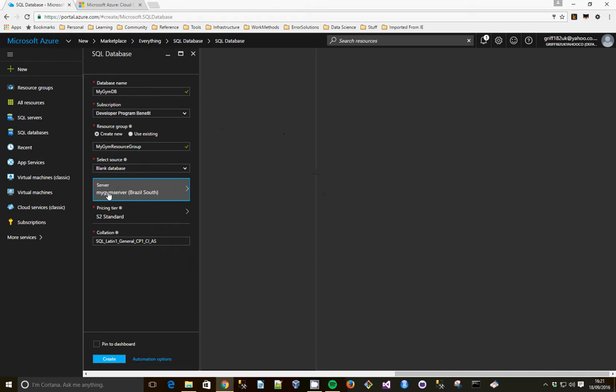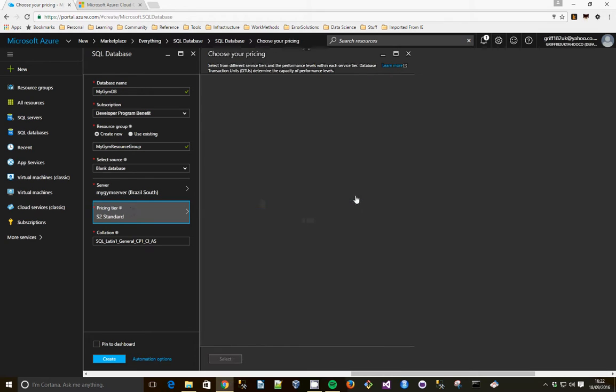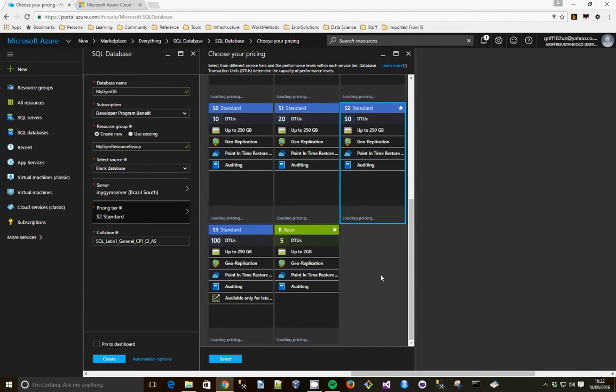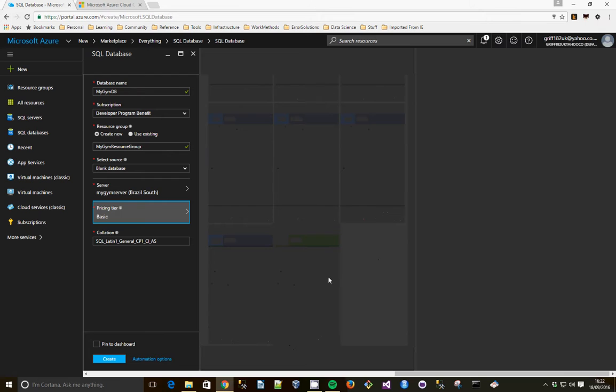So the server setup, my gym server, happens to be in Brazil South. For the pricing tier, because we're a bit tight, we're going to be Scrooge-like in our first database. We're going to click Basic and then select, so that's not going to cost us a lot. We're going to pin that to our dashboard as well, so we can see what's going on. Then we're going to click Create.